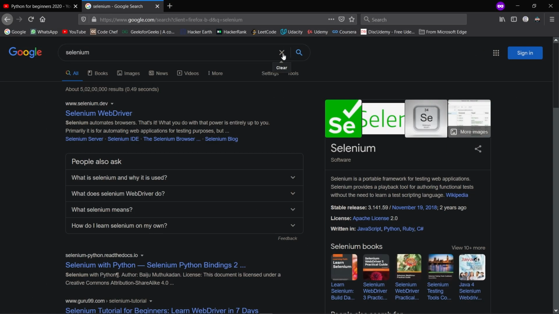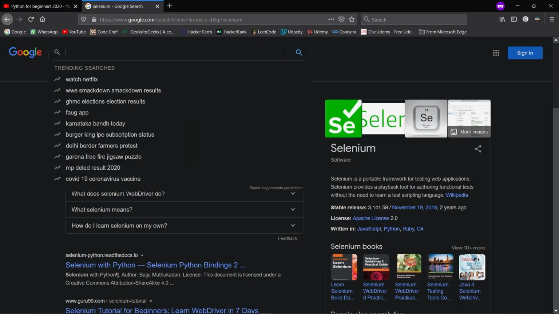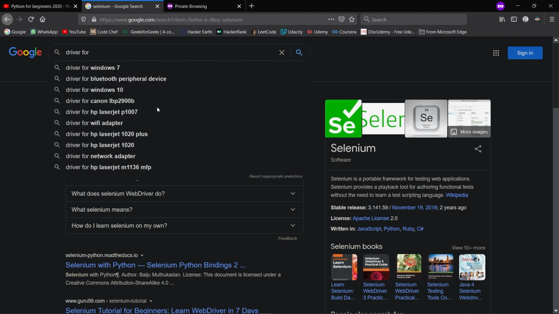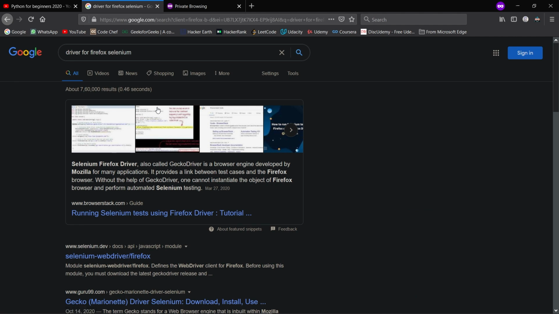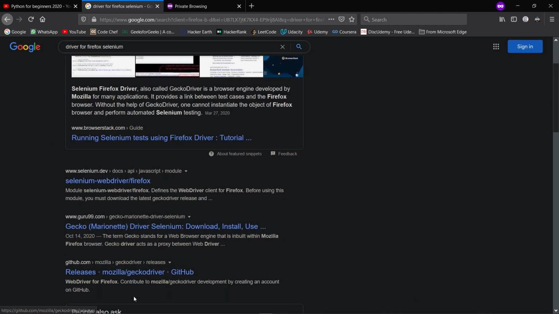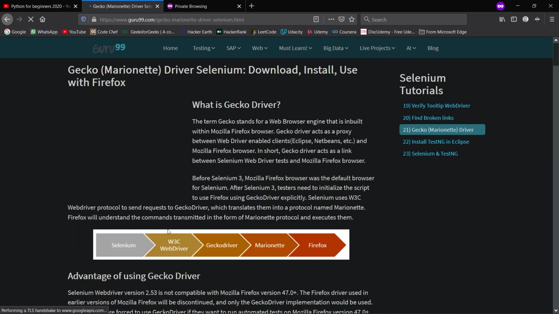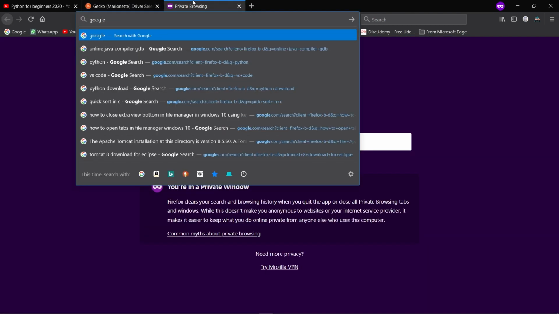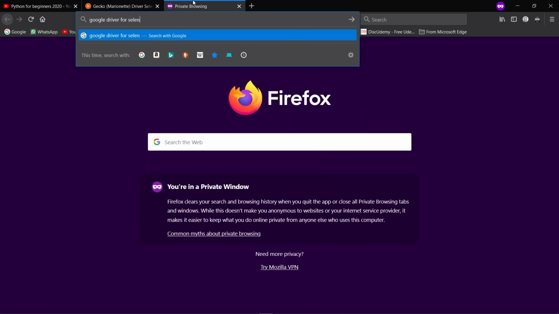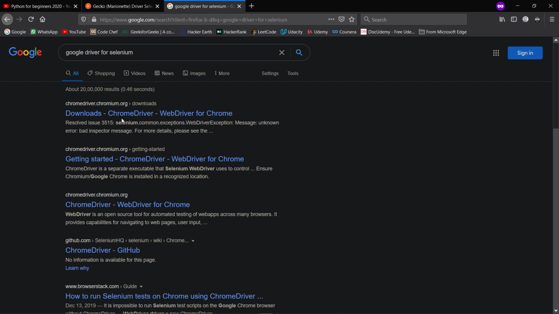We know that Selenium automates the browser. For that we need a driver. So here I am using Firefox. Now what I have to search is driver for Firefox Selenium. Actually it is a Gecko driver. As you can see here, Gecko driver, Selenium download. And it depends on what browser you are using. If you are using, let's say, Google, search driver for Selenium. As you can see here, Chrome driver, web driver for Chrome. But anyway, don't worry, I provided the link of all the drivers to be downloaded, like for Google, Edge.